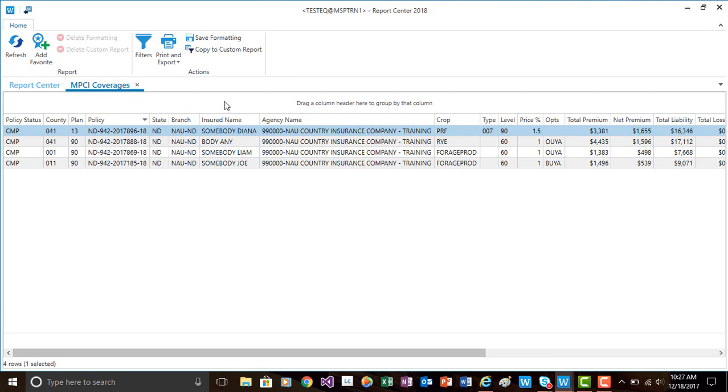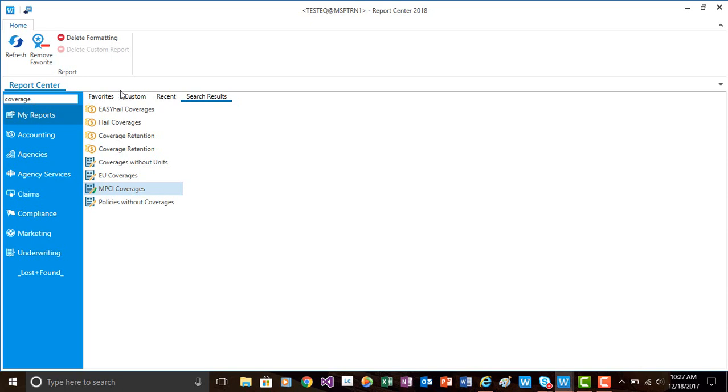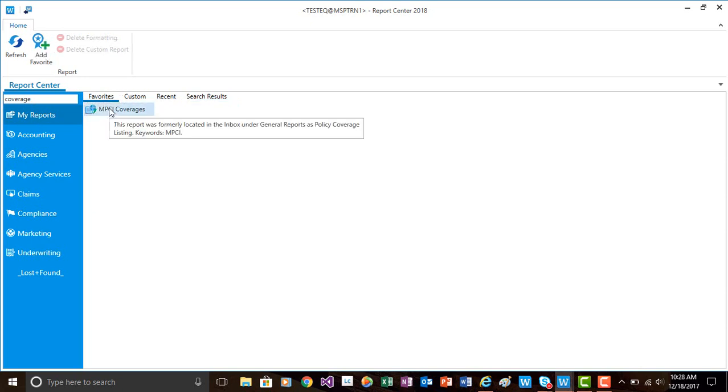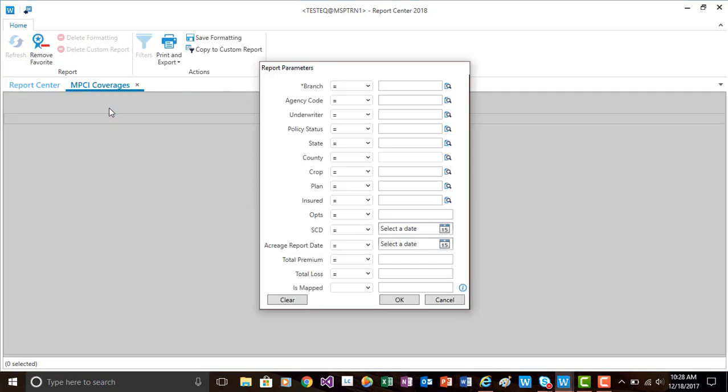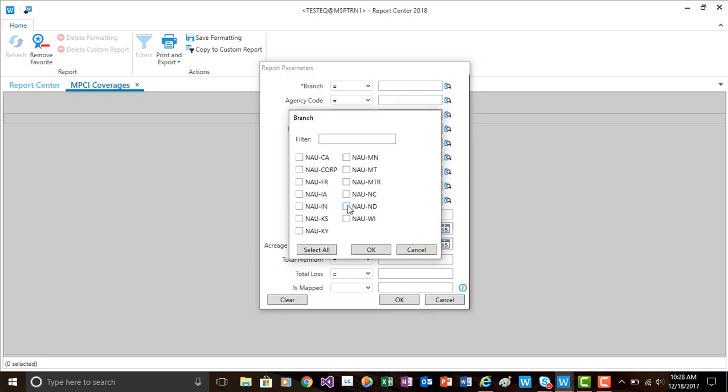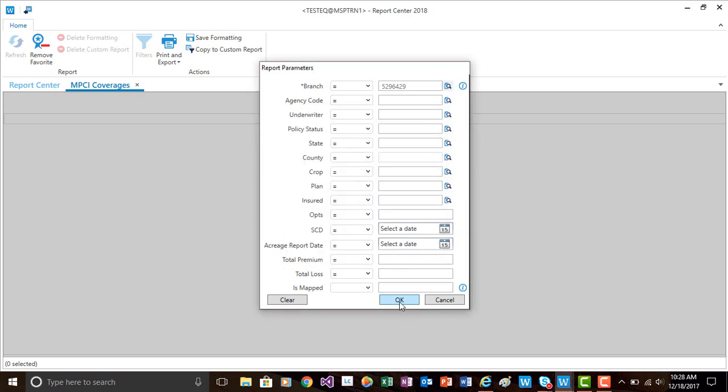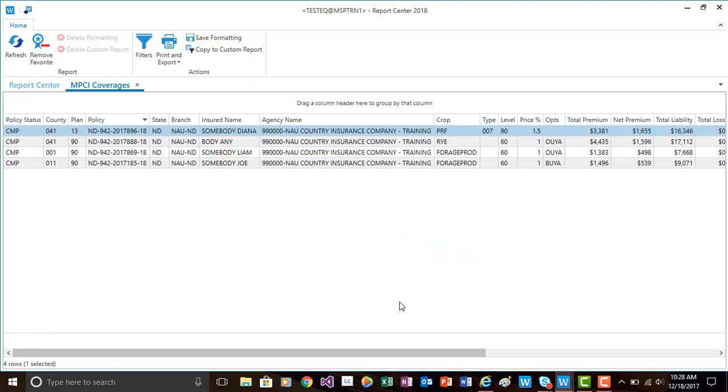So if I want to save this report as a favorite, I just click Add Favorite. So then I know anytime I go into the Report Center, I can go to my favorites, and the MPCI coverage is right there. Now, because I don't have any formatting on this yet, or customized this report at all, it still requires me to type in my branch filter as a requirement. And basically that's just to do a basic filter right away on the report, so those users that have access to more branches, we can narrow down right away what the report is trying to pull up.